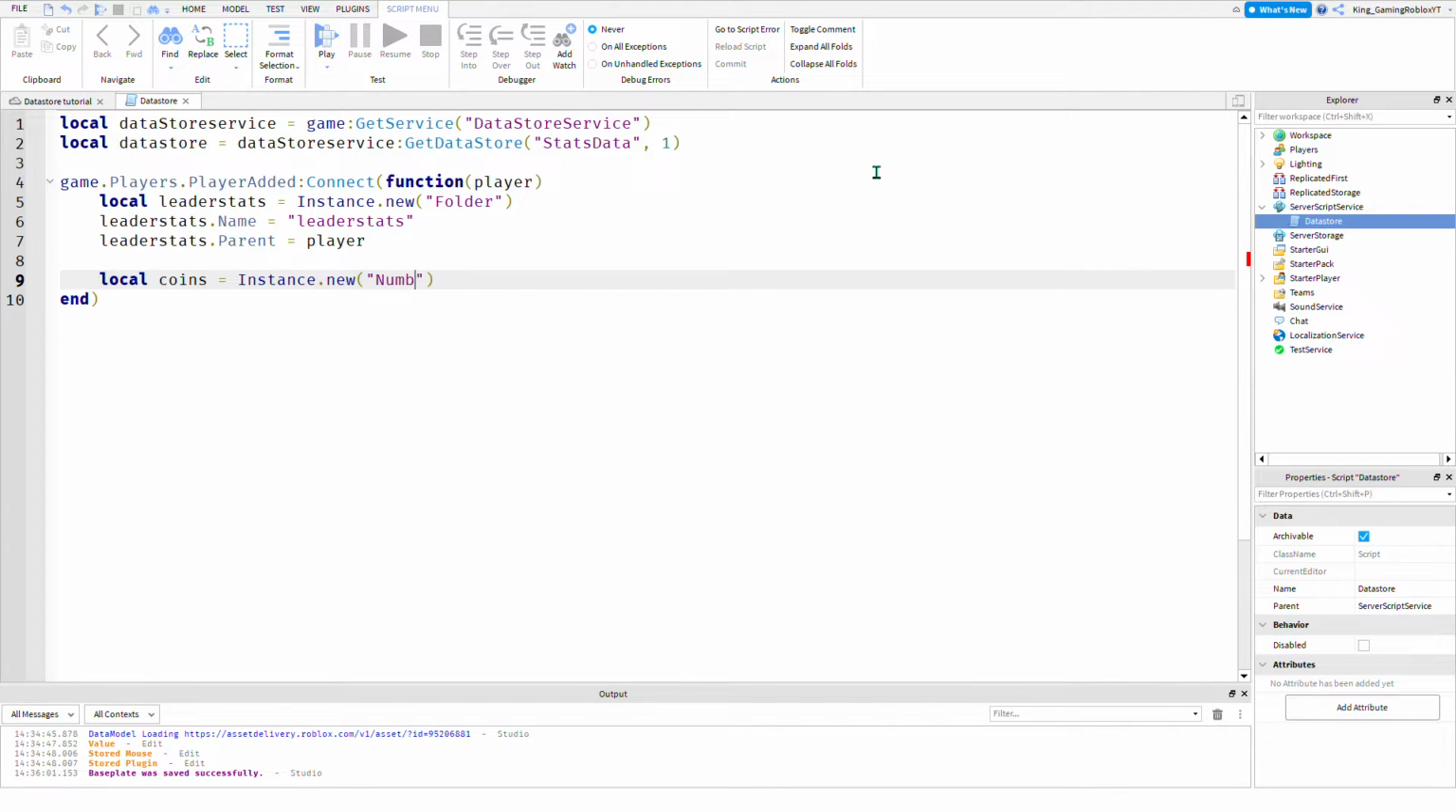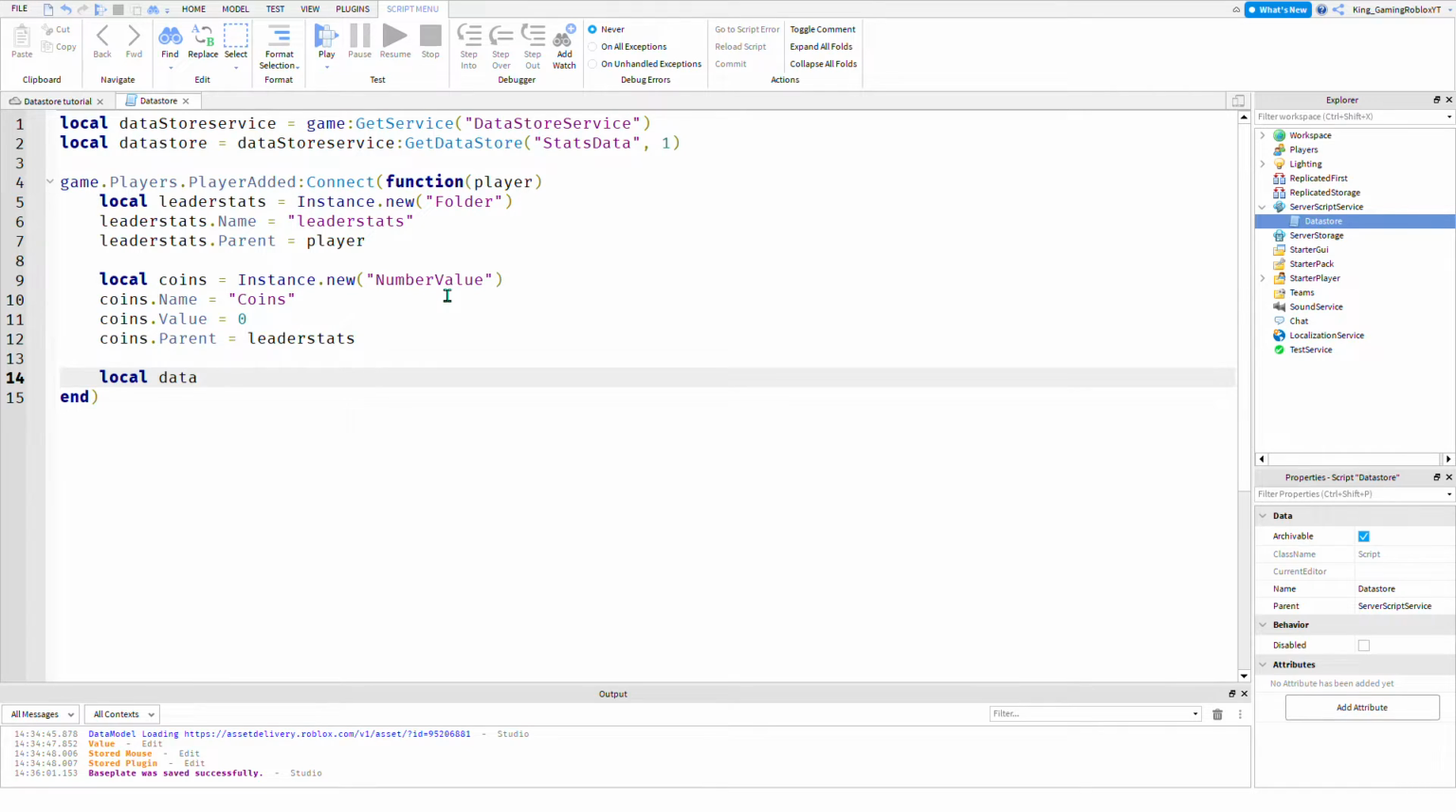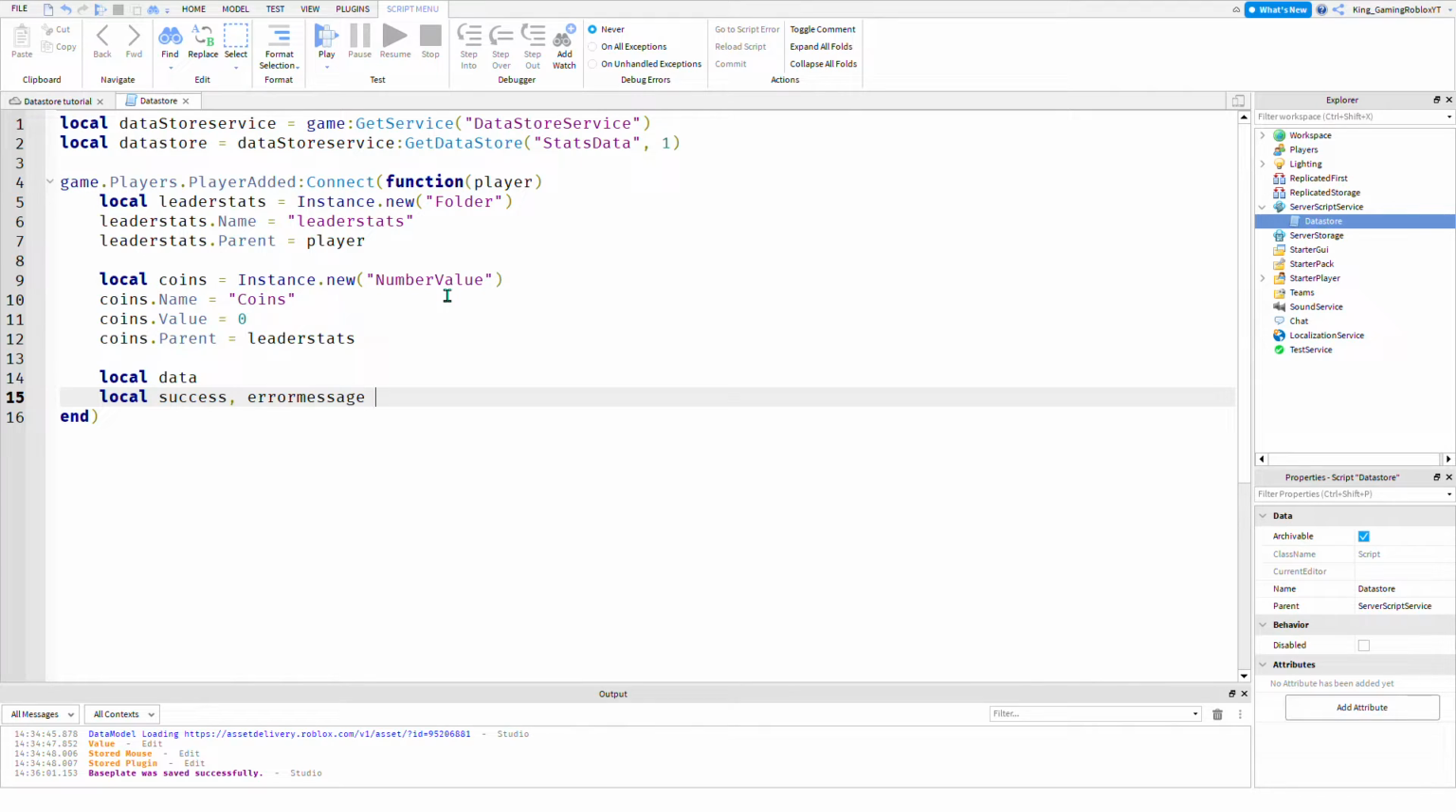Instance.new NumberValue. Coins.Name equals coins. Coins.Value equals 0. Coins.Parent equals leaderstats. So what that is doing is creating a new number value, and then it's going to name it coins, and it's going to set the value to 0, and it's going to parent it to leaderstats, which is parented to player.